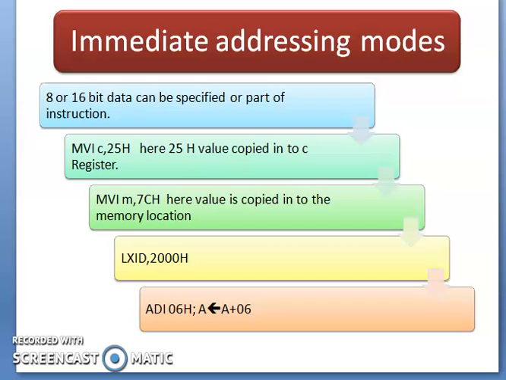In the case of immediate addressing mode, we directly place the data. That is, 8-bit or 16-bit data can be specified as a part of the instruction. Examples: MVI C, 25H. Here 25H is directly copied to the register C. Or MVI M, 7CH, that is the 7CH hexadecimal value is directly copied to the memory location. Or LXI D, 2000H, or ADI 06H. Here the accumulator value will be the accumulator plus 06H.